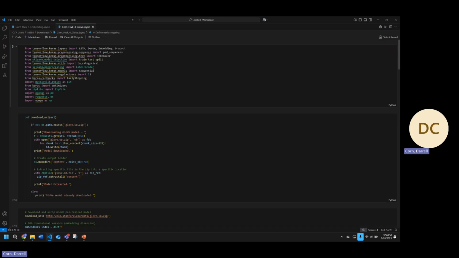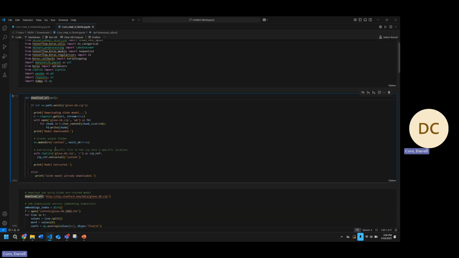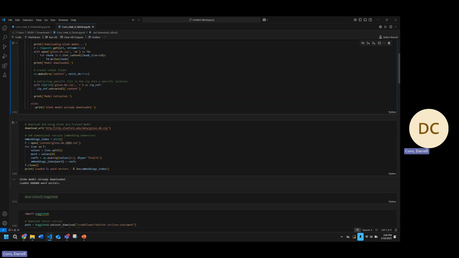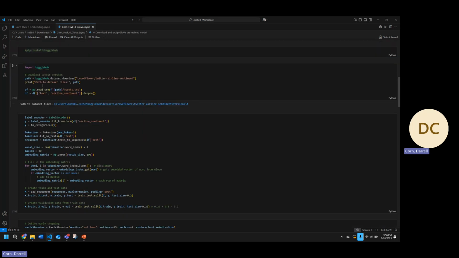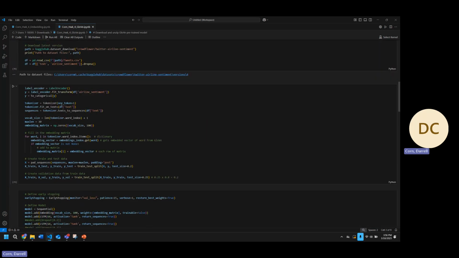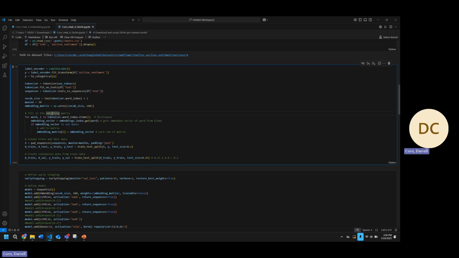Onto the GloVe pre-trained weights. So very similar, not as much to go over, although I did create my own download function here to streamline things. Here we bring in the downloaded embeddings, and we're using the 100 dimension content right there. And then, of course, bring in our Kaggle data, and all this is pretty similar, except we fill the embedding matrix down here using the code given during one of the labs.